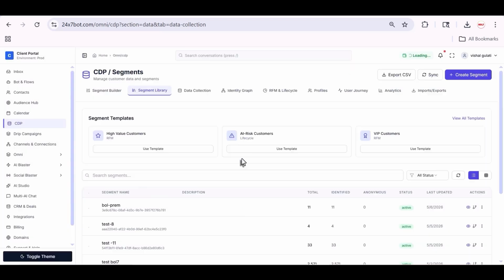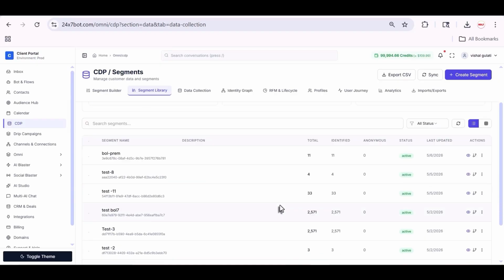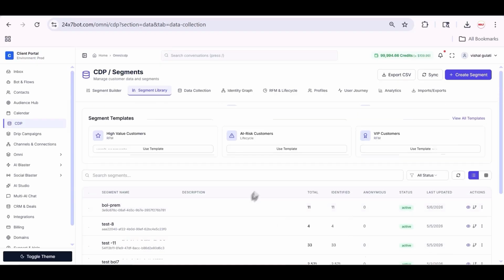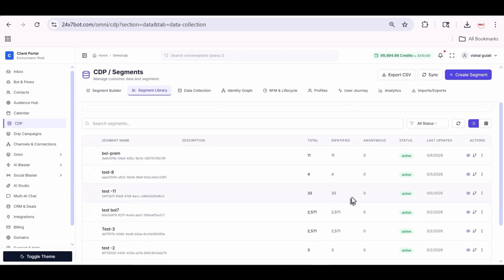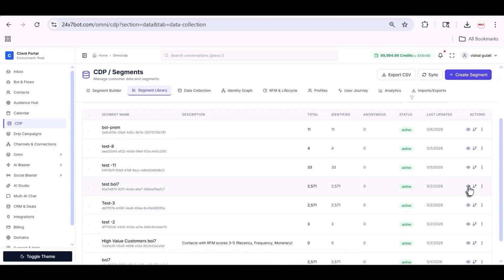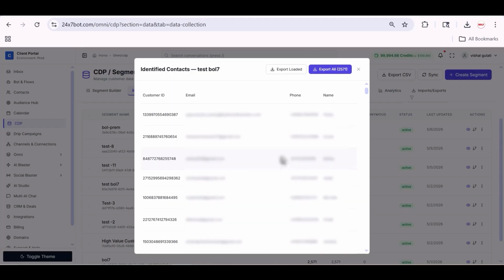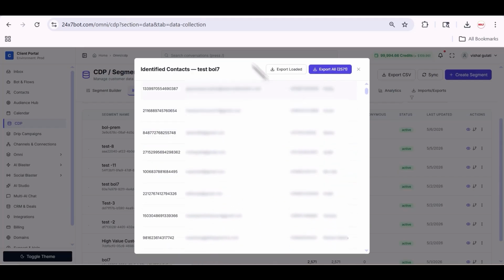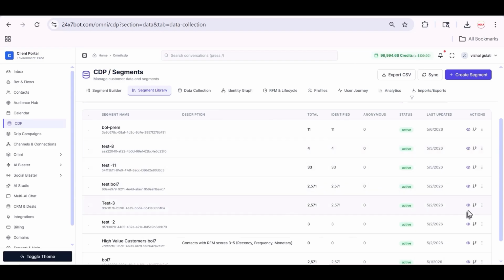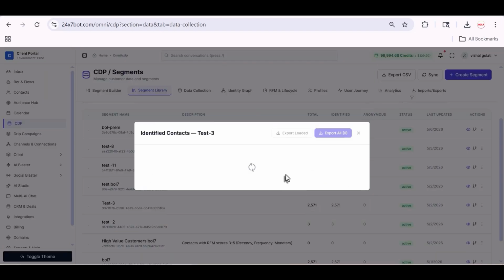In the segment library, all your segments are listed, such as the segment name, total identified, status, last update, action. Everything is here. For example, if I have created a segment for the entire campaign, you will see all the data here, like 2,571 records. You will see all the data here, including numbers, emails, everything. You can export this data. Suppose the data matches from here. You will see it here.